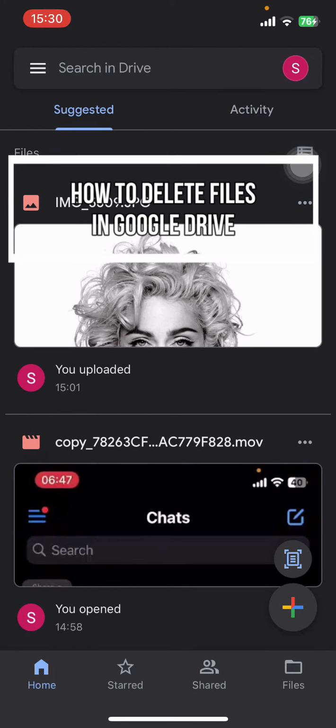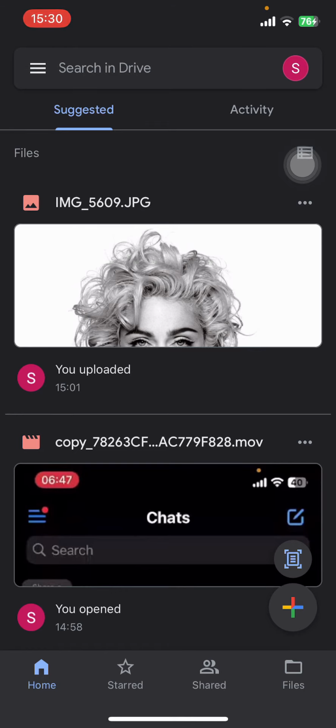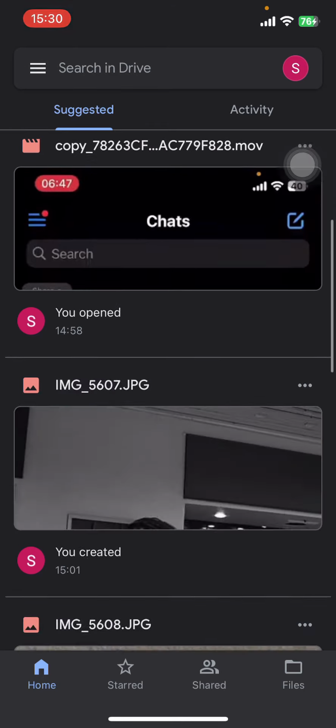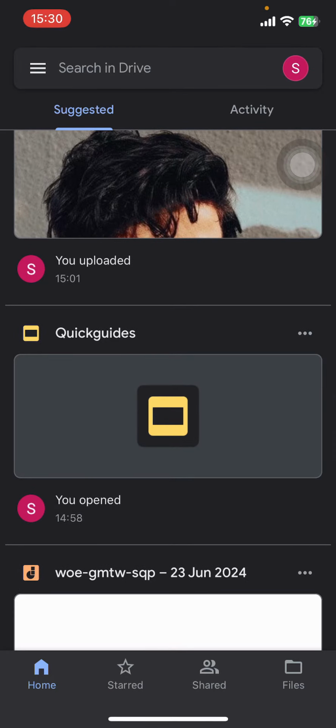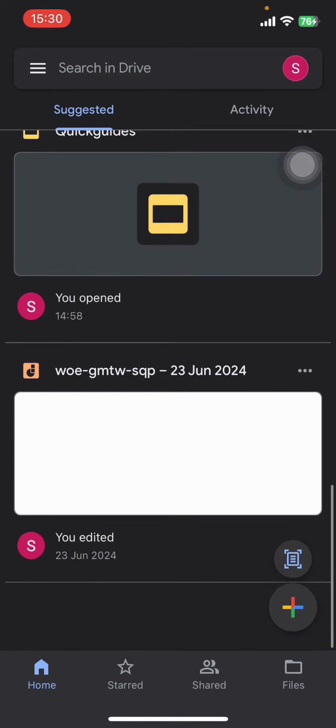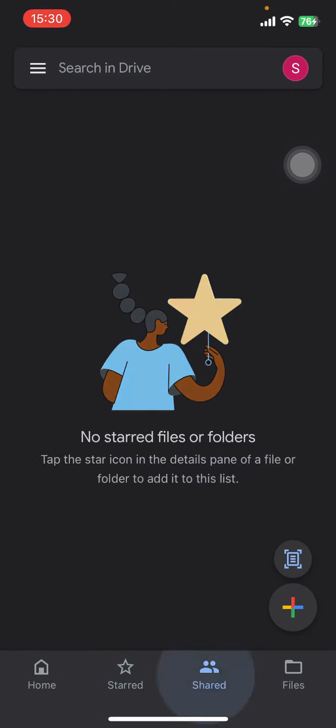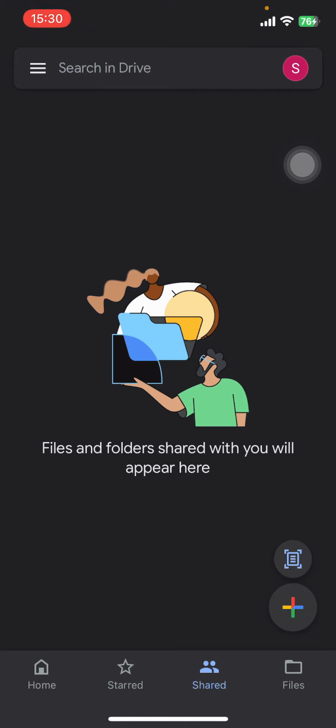Quick guide on today's video. I'm going to show you how to delete a file in Google Drive. It's very quick and easy. So let's get started. First, open the Google Drive app on your phone. If you don't have the app yet, you can get it from Google Play Store or the Apple App Store. Once you do that, launch the app and sign in using your Google account.